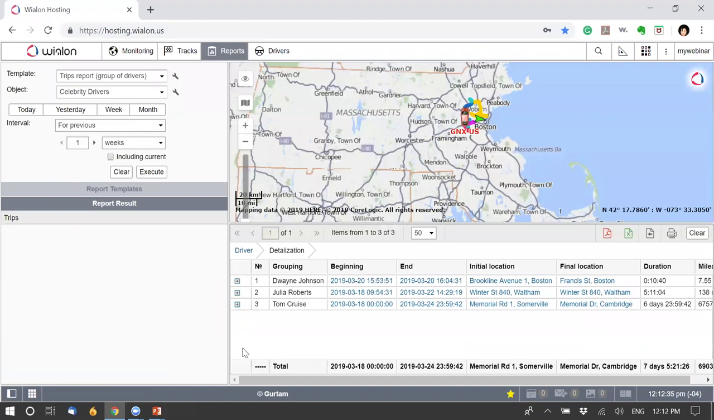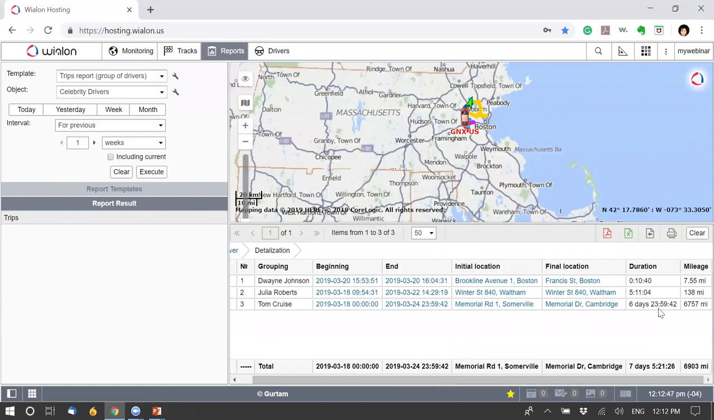Okay. And for the past week, I see that a total of three drivers were working. And then I can also see who was the hardworking driver. In this case, Tom Cruise, 6 days. Wow, I have a really hardworking driver. And then you can see Julia Roberts next, drove 5 hours, and Dwayne Johnson just for 10 minutes.